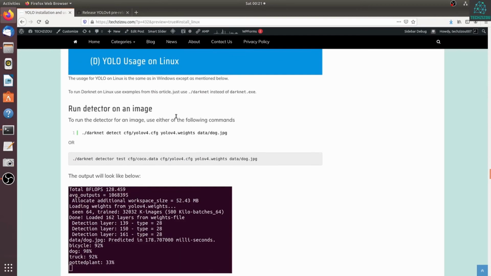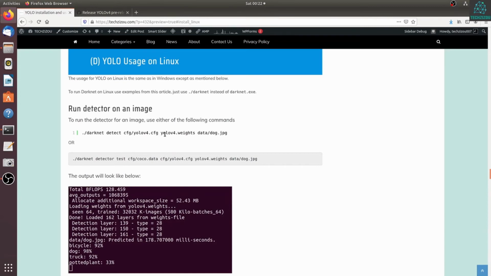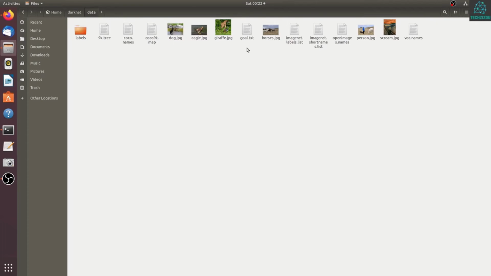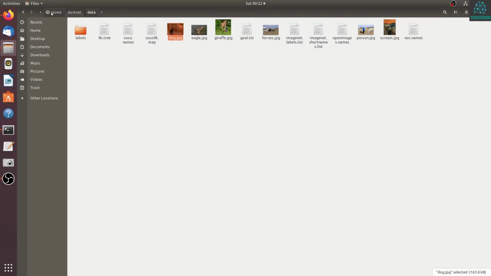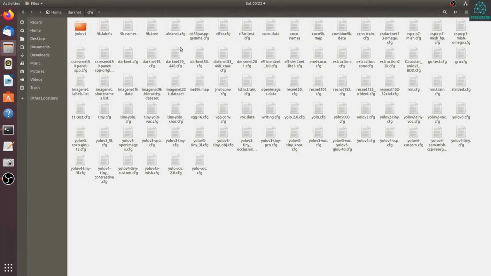So just follow along. Okay, to run the detector on Linux, use this command. You can use either of these two commands. Okay, let's run the first command. So what we're doing is basically running YOLOv4-Darknet on this image over here, doc.jpg, using the weights file over here and the config file over here, the YOLOv4.cfg file.